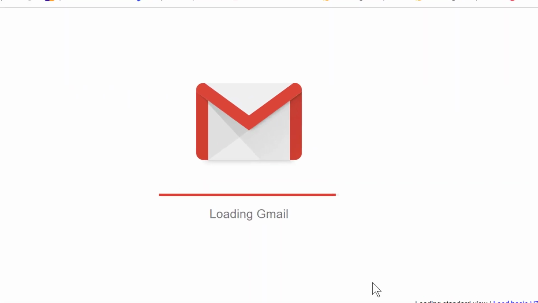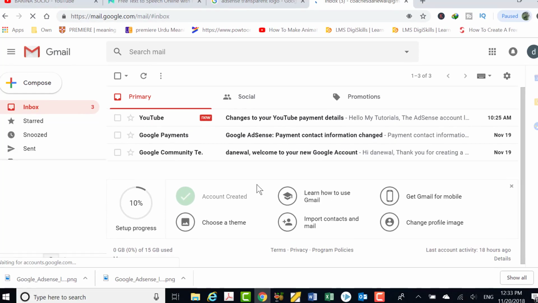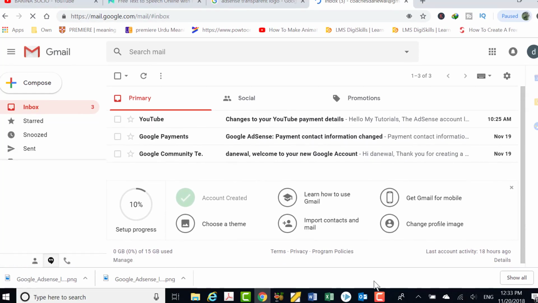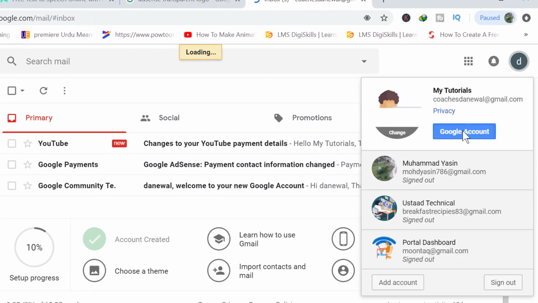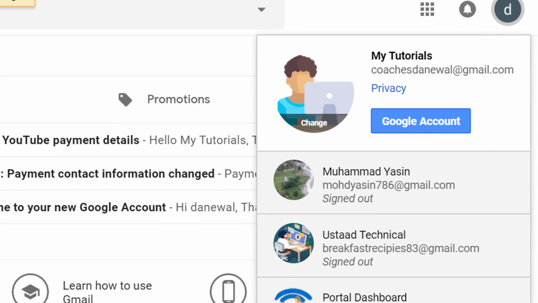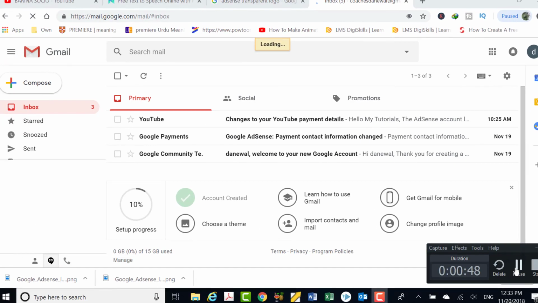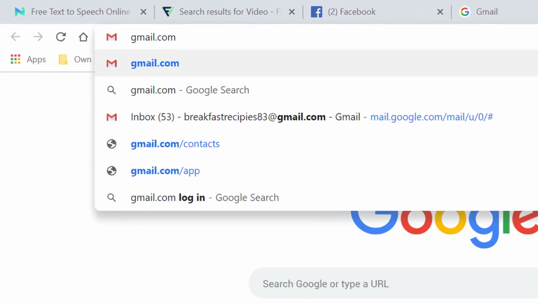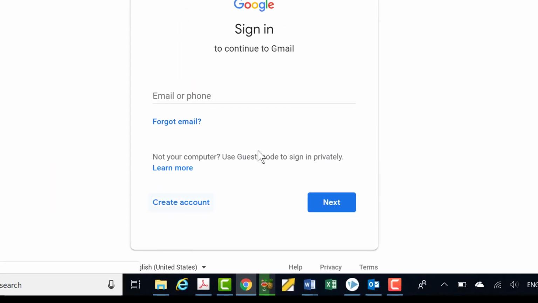Simple, you need a Gmail account only. If you have a Gmail account already created, then it is fine. Otherwise, I will show you how to create a Gmail account first. A Gmail account can easily be created in very simple steps as follows. Open gmail.com in Google Chrome or any browser.